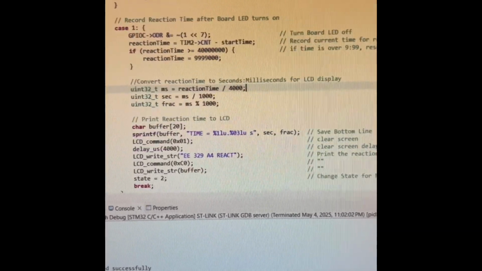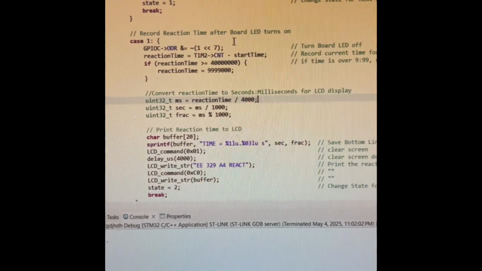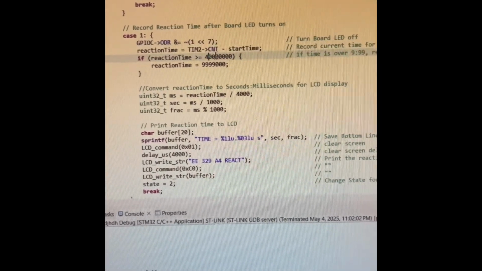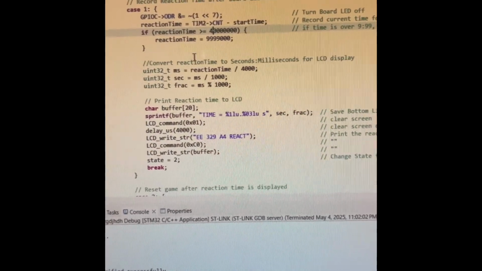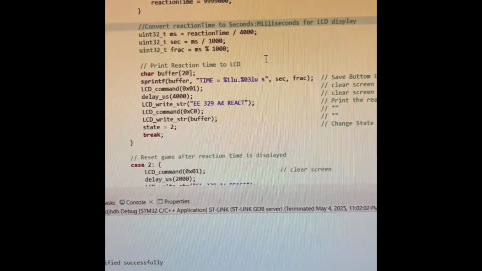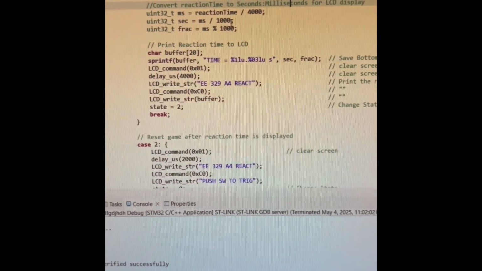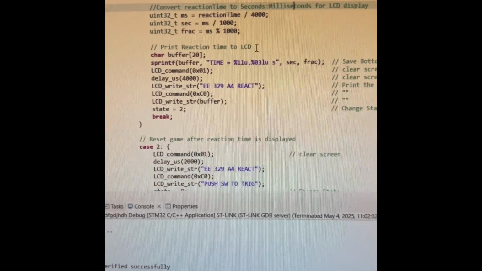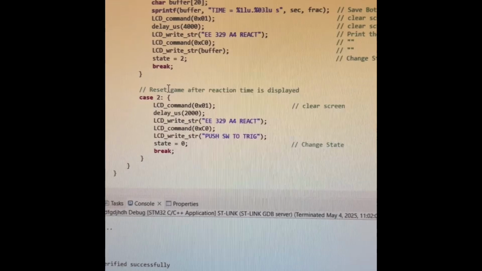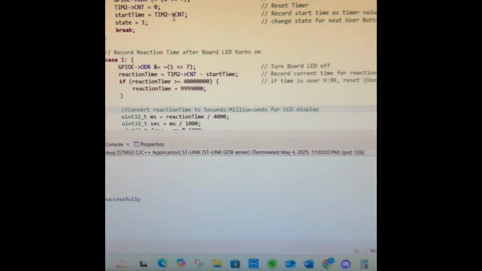And once that LED pops up and the user presses the user button, it'll then take that reaction time, as right here it's recording the current reaction time, doing math to convert it in terms of seconds and milliseconds. And once it detects you've pressed the button within a reasonable amount of time, it'll do this conversion and print it to the LCD. And then you reset the game by pressing the reset button, and it goes back all the way to the top, initializing everything all over again.